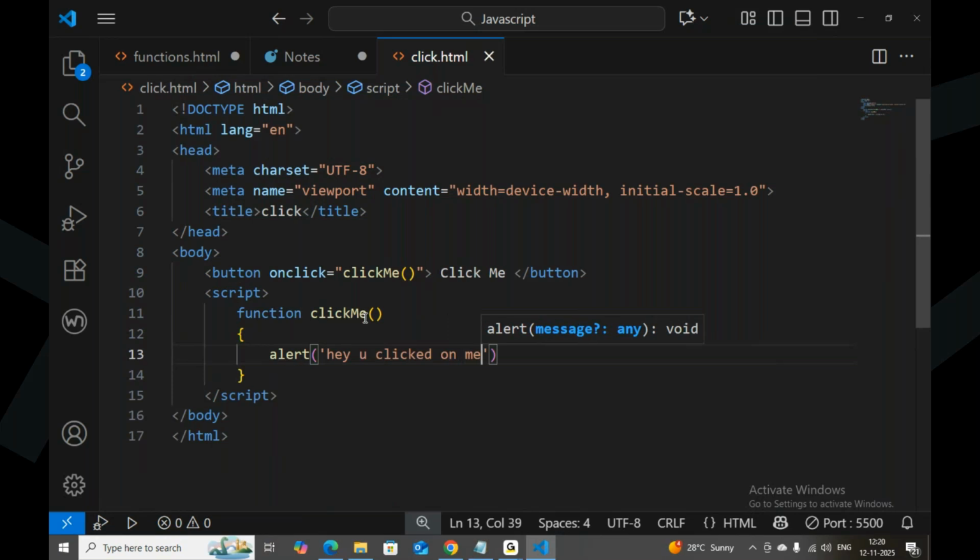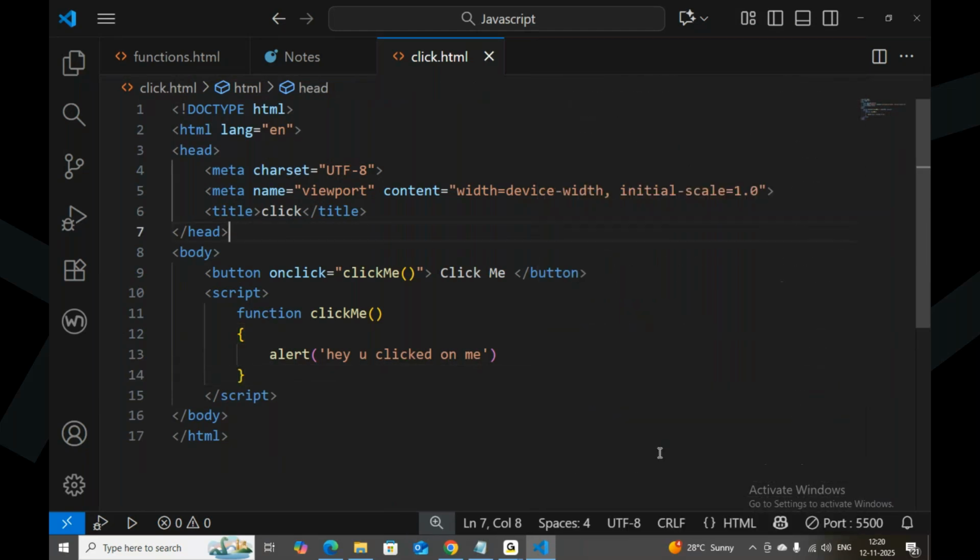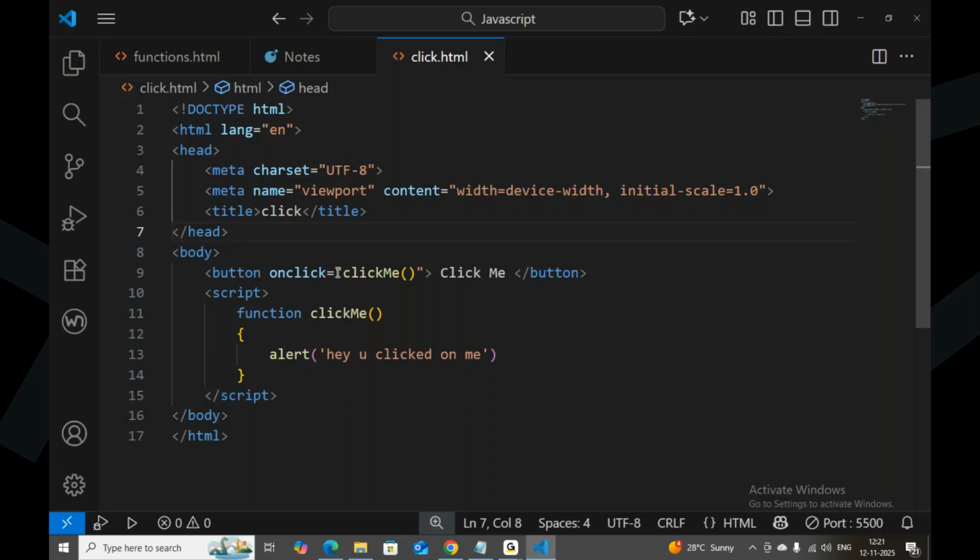When you perform an event, you have to show the alert box: "Hey, you clicked on me." Just execute it and open in the live server. Event fired or not? Hey, you clicked on me. Why? Because I have the click me handler in the onclick attribute.